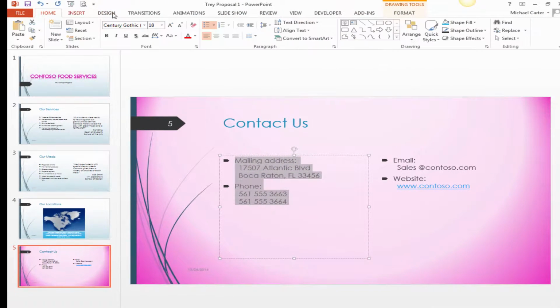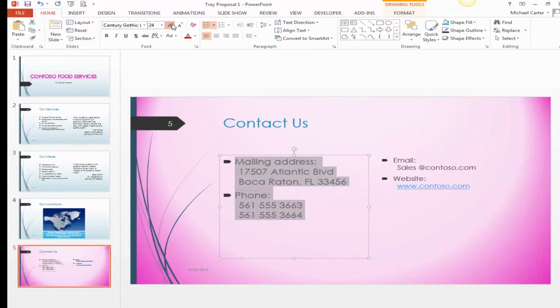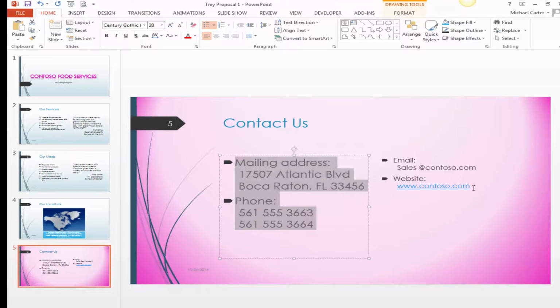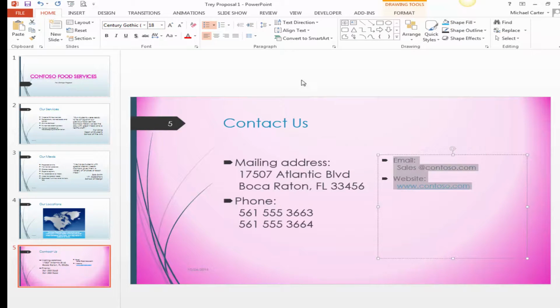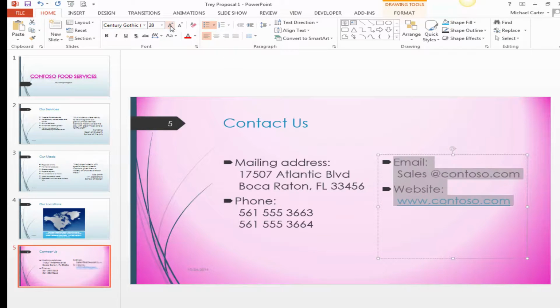Normally I'd probably make this a little bigger. You don't have to, but this is just my choice. I want to make this bigger. Remember that font should always be greater than 30. Unless it's like that. Okay, something like that.